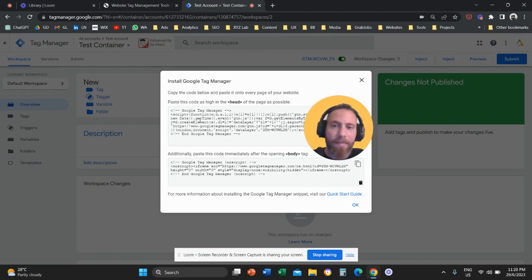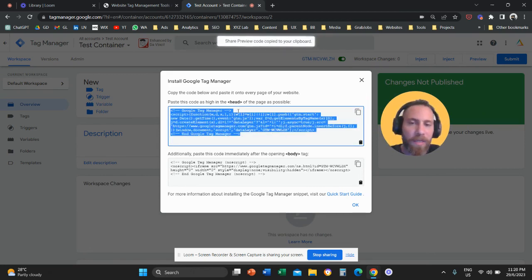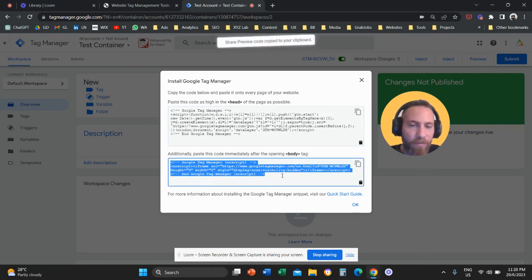The next step now is you need to install Google Tag Manager in all the pages of your website. So what this means is you are going to grab this piece of coding here and you're going to paste it as high as possible in the head of all the pages of your website. And you are going to grab this piece of code here, and you're going to paste it immediately after the opening body tag in all the pages of your website.